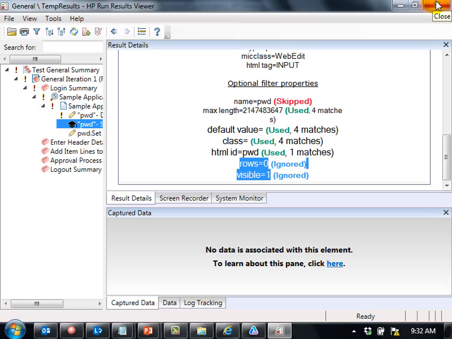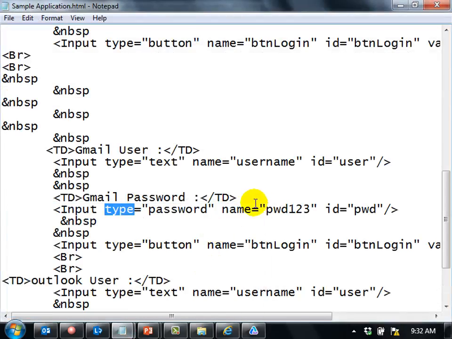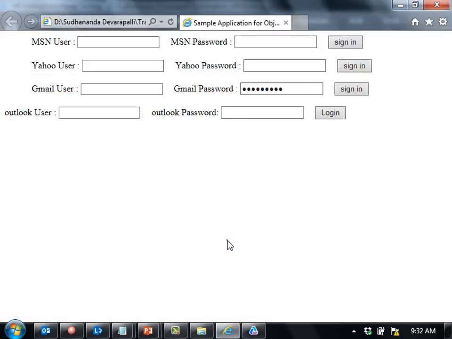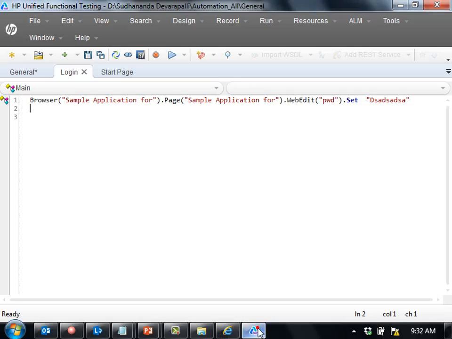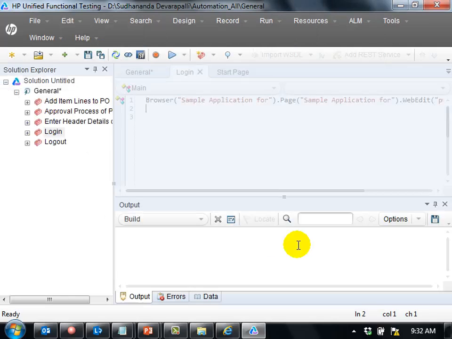Okay, see here, name as password. Let me go back again to the source code and update the property. Now with the mandatory property I have given, the object will match, because I reset the property value. Now let me run the script.